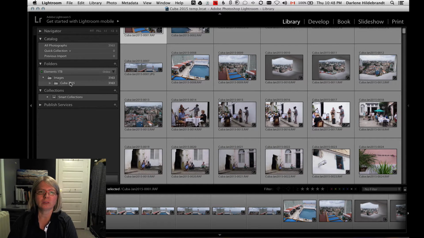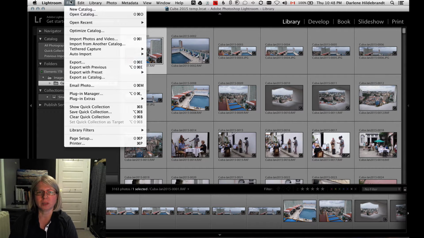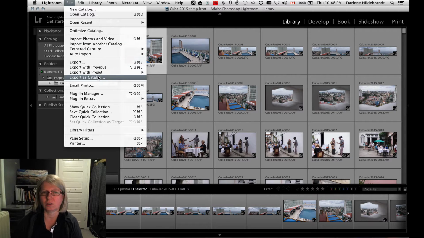And when you go into the folder itself, and you go up here into your file menu, you can just choose what it says here is export as catalog. Okay, so export basically in Lightroom means save as when you're exporting your files. When you export a catalog, it takes everything that has to do with those images. So any keywords you've applied, any tags, any developing you've done to your images, that all comes along with them.